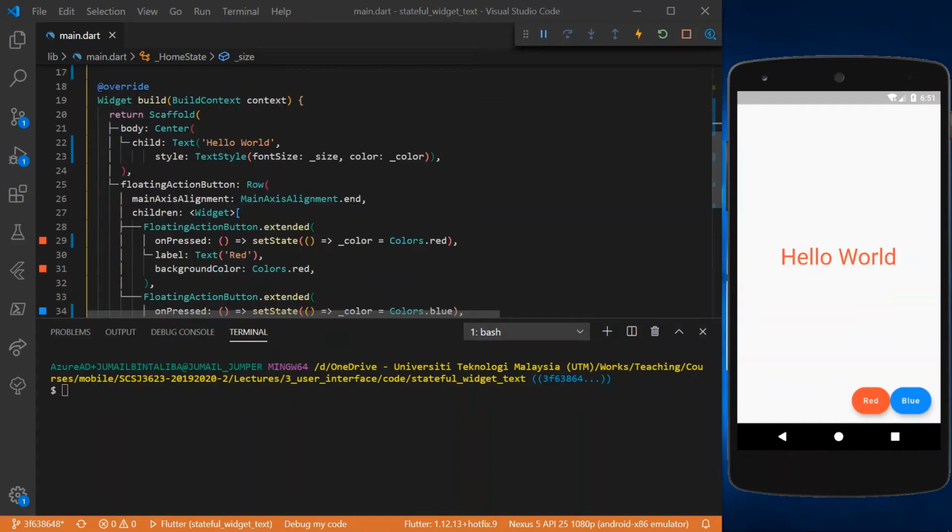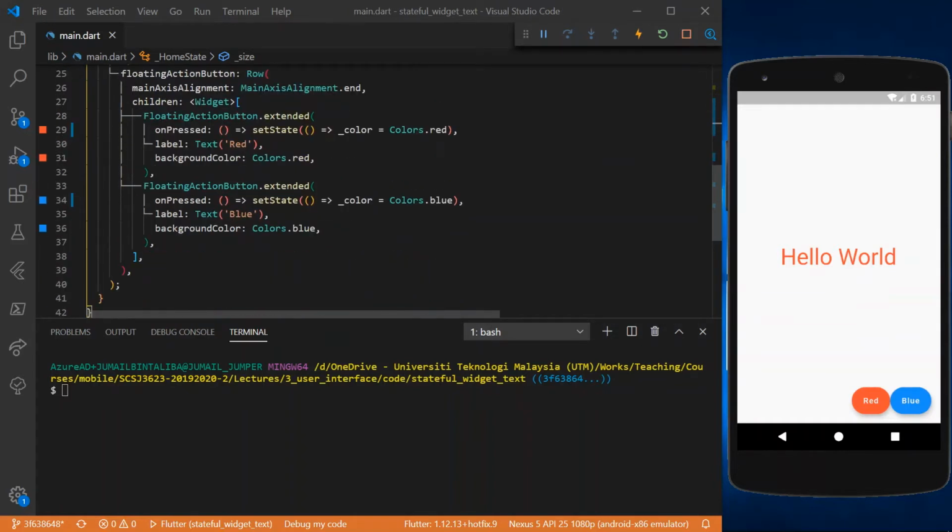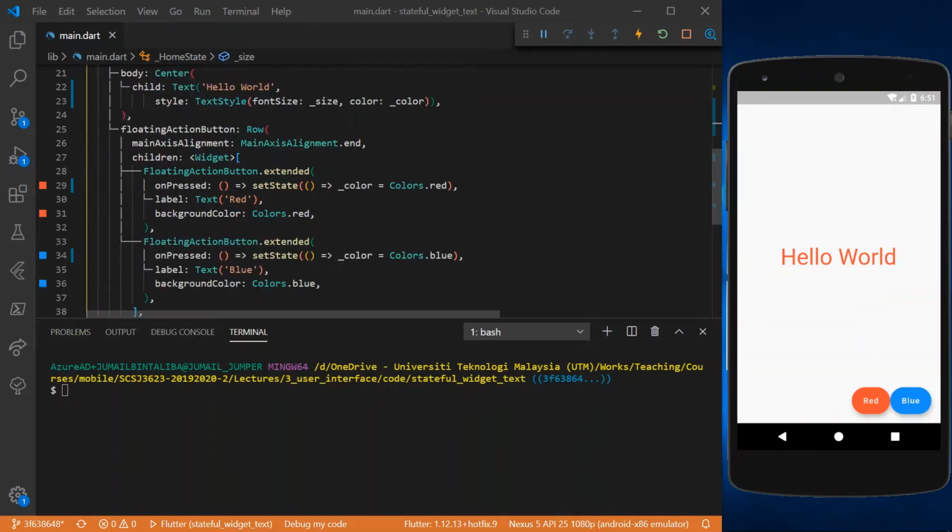Now, okay, I think this one is done. Next, I think we can further refactor this. Instead of writing something like this, let's change this into another kind of writing. The idea here is what we did in each of the onPressed callbacks.